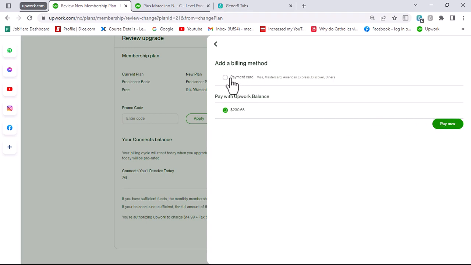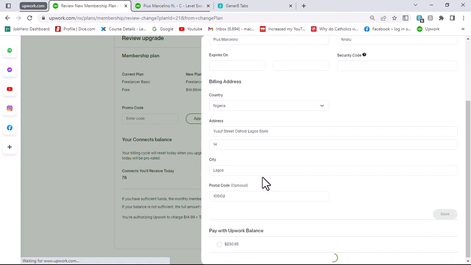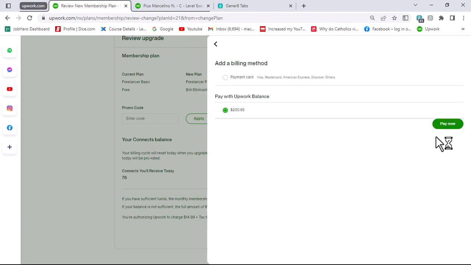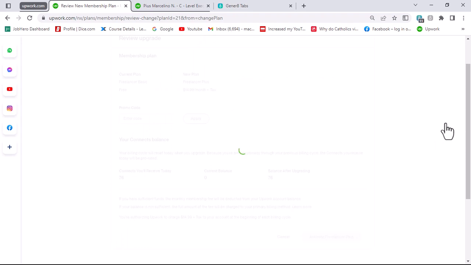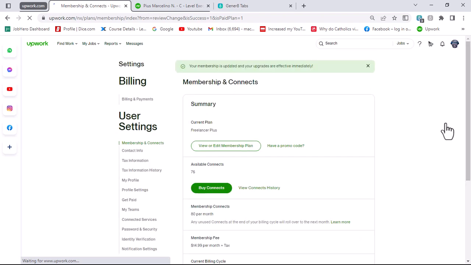But if I want to use the other method, I'll click on Payments, with card, and then I input my card details. And once I have done that, it will automatically pick up the payment and then grant me the upgrade. But I won't be using the card option. I'd rather go with the second option and then click on Pay Now. Once I pay now, it would take me right into the paid plan of an Upwork freelancer. All right. So you can see your membership is updated and your upgrade is effective immediately.